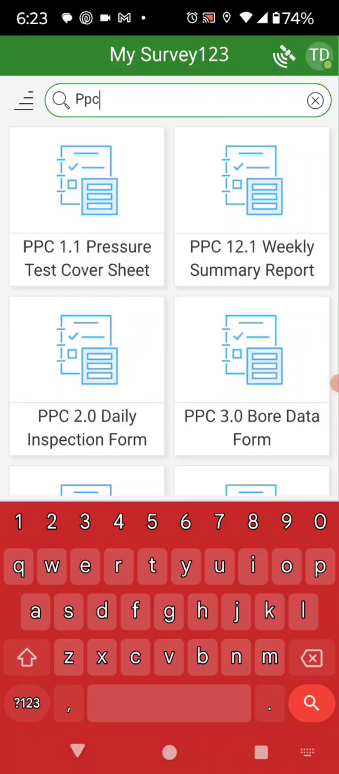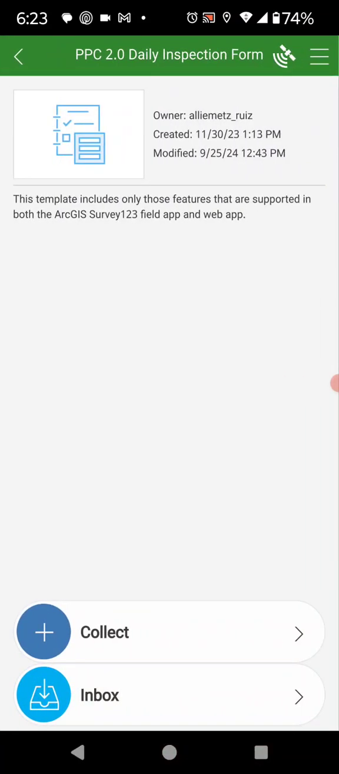And you can see you can get in the search box and you can narrow it down a little bit. It'll only show you which ones you need here. This is all of my Peninsula pipeline forms. So we're going to do a daily inspection form, that second one down on the left. We're going to go to collect. Click on that and wait for it to load up.